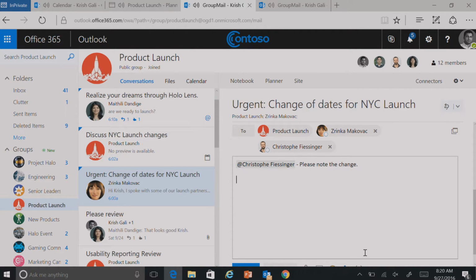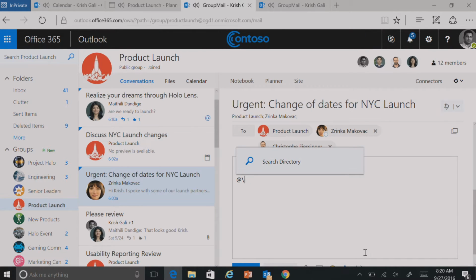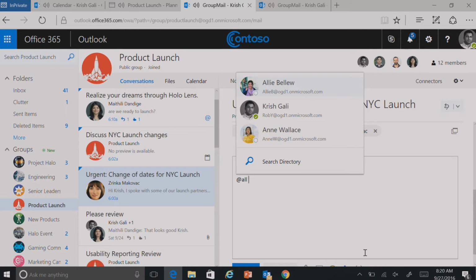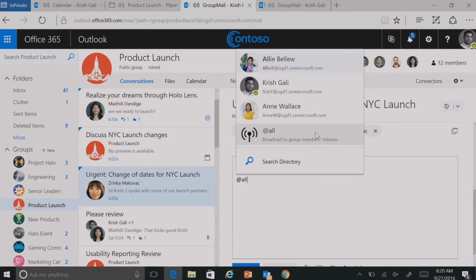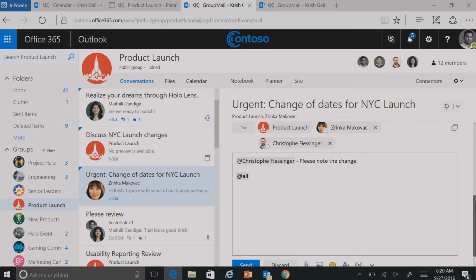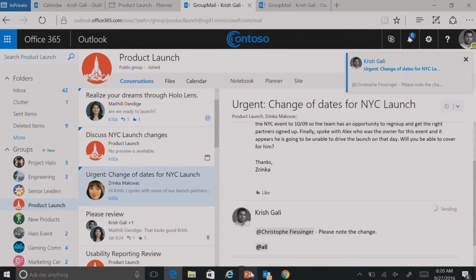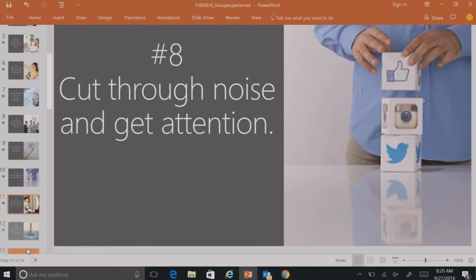That's not all. If I want to make sure everyone in this group is also paying attention to this time-sensitive information, I can quickly do that by broadcasting this message to everyone in this group. So the experience that a single person gets, now every team member in this group will also be getting. There you go. Over to you, Maithili.